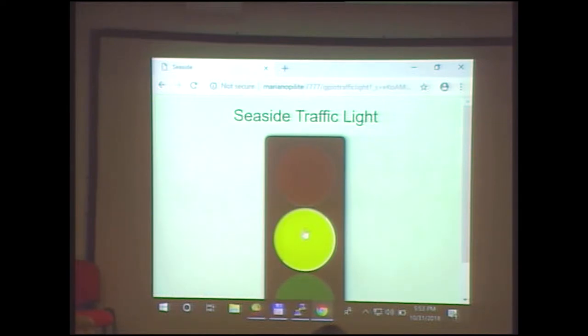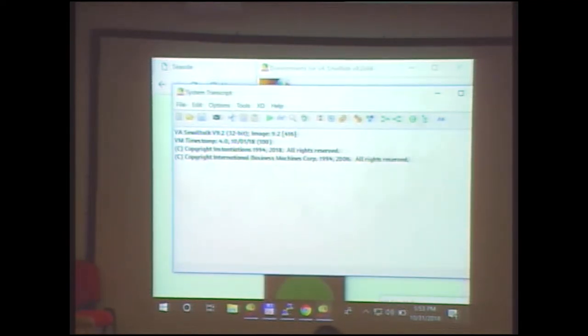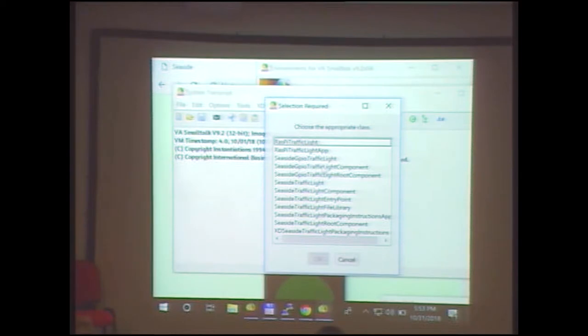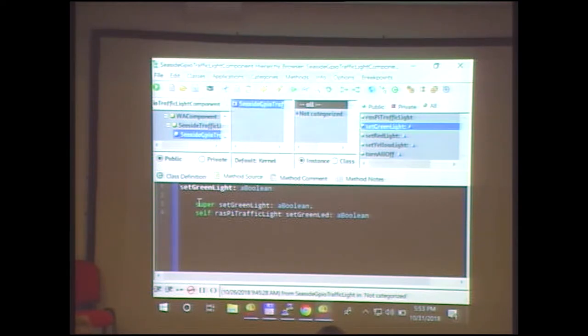Okay, this is very simplistic, but it proves that we have a binding from VA Smalltalk to manage the pins. And the way that works is really simple. I can show you quickly because I am running out of time, and I want to show you one last thing before I finish. This is a GPIO traffic light component. As you can see, it's just a subclass of the original one. The only thing it changed is that when, for example, the green light is set, aside from doing what super does, it says, okay, Raspberry traffic light, set the green LED on. And the same for red, and the same for yellow, and the turn on and off do more or less the same.